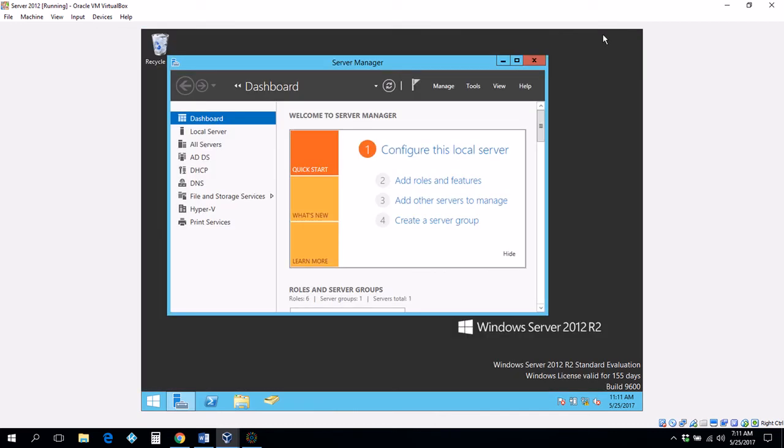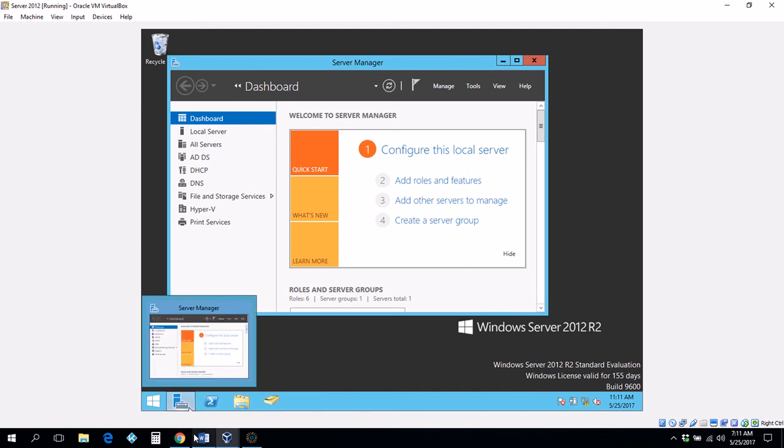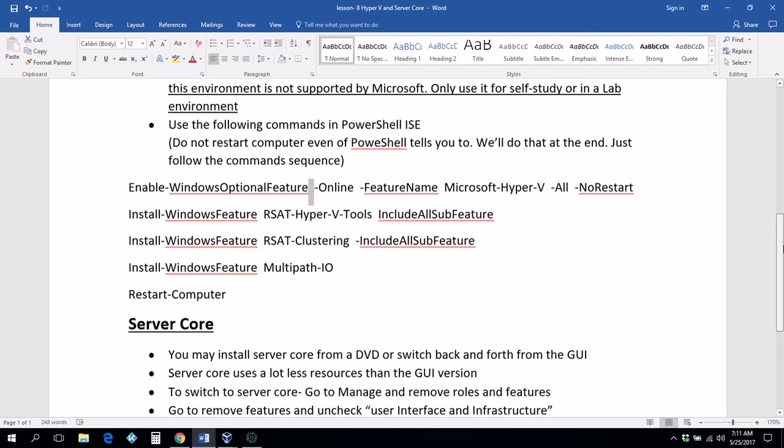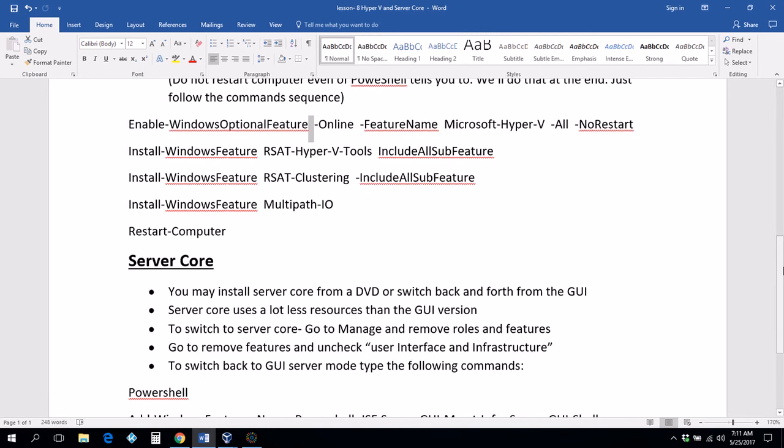All right, now let's talk about Server Core. Let's go back to our notes. When we talk about Server Core, in the old days you could download Server Core and put it on your machine.